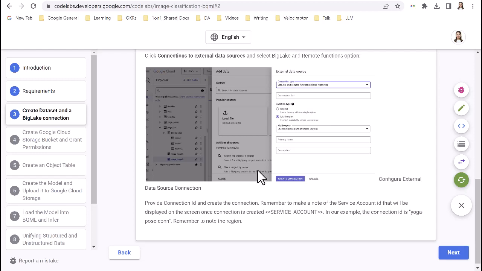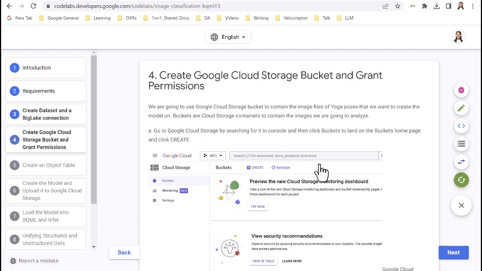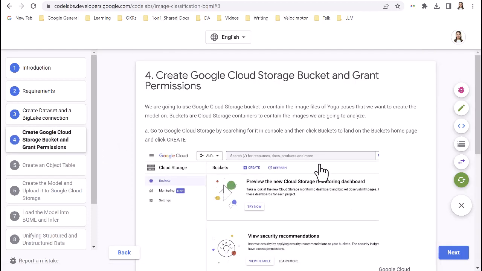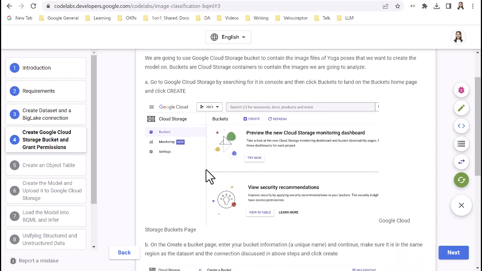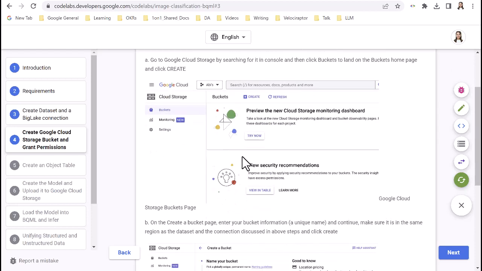Moving on to the next step, which is creating Google Cloud Storage bucket and grant permissions. To enable this, go to the search bar in Google Cloud Console, search for cloud storage, and click that from the list that you find in the search bar. And on the left, you should see buckets link. Click that, and it will list the already available buckets in that particular project if there is none, or if you would like to create a new one.